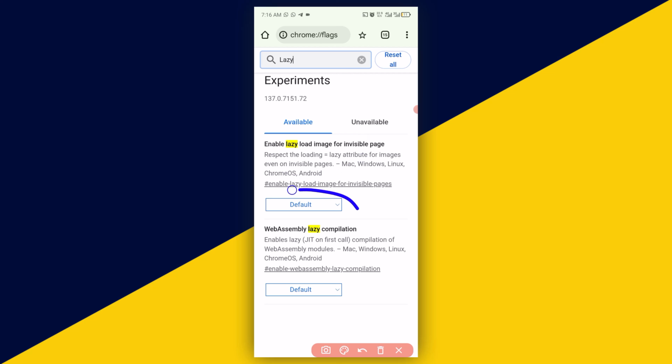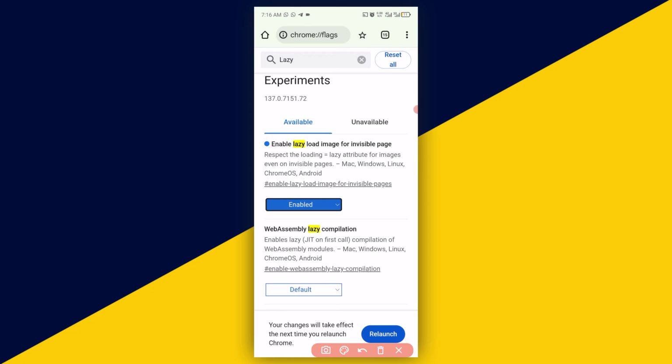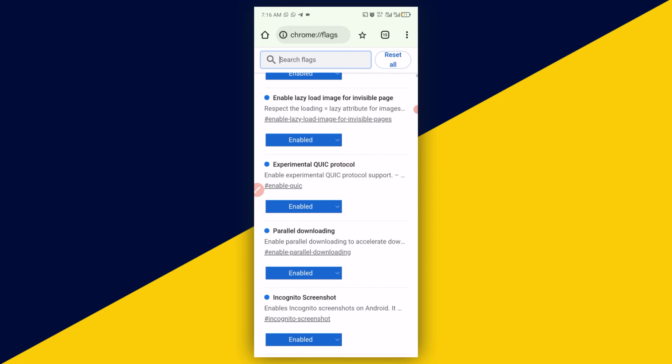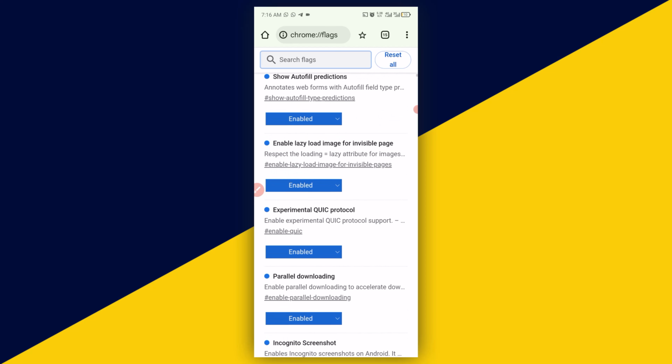What you need to do is to click on default right here. Make sure you choose enable right here. Then come down below right here, click on relaunch. It's that simple. So basically, these are 5 Chrome flag settings you should enable right now for fast experience, speed up download speed, and security, and at the same time, fast loading of web pages that consist of a lot of images on any particular website.